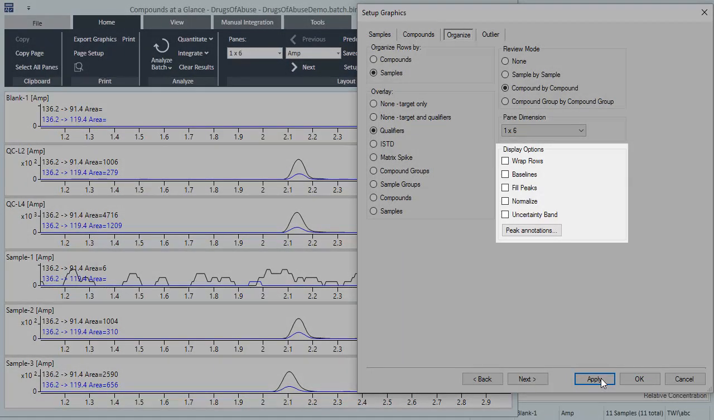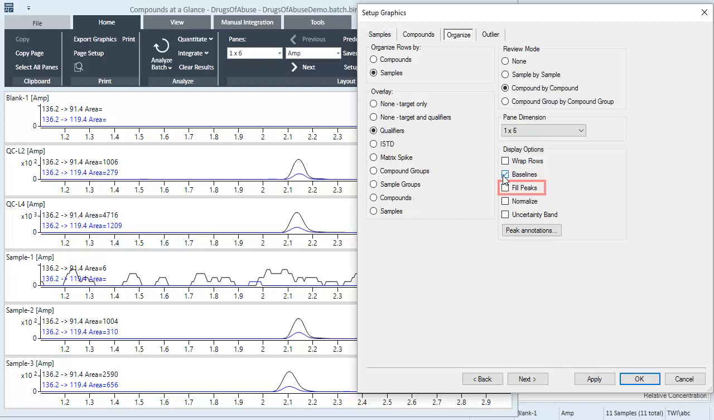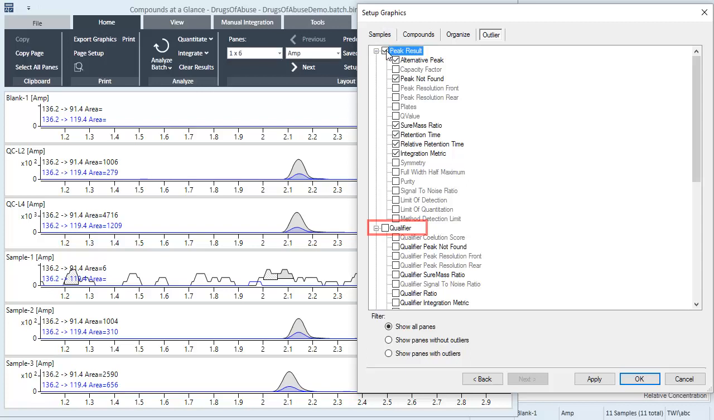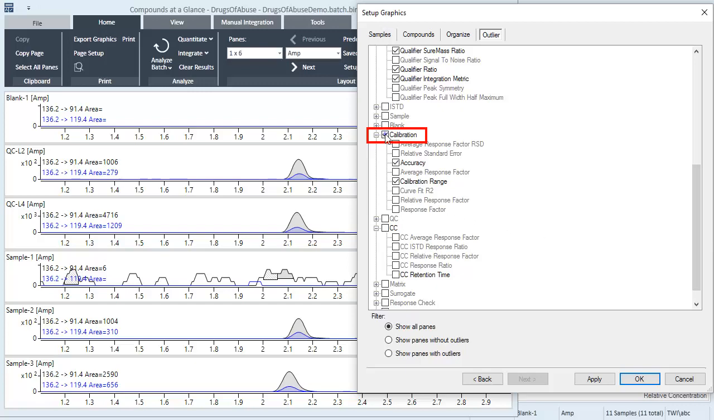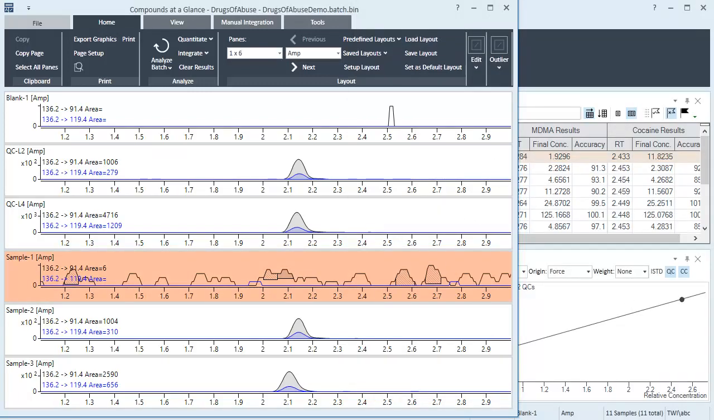In the Display Options area, select Baselines and Fill Peaks. Click the Apply button to see the changes in the Compound at a Glance window. Click the Next button to display the Outlier tab. Select Peak Results, Qualifier, and Calibration, since these were already configured for this supplied example batch. Click OK to close the Setup Graphics window, and notice the highlighted pane in the Compounds at a Glance window.